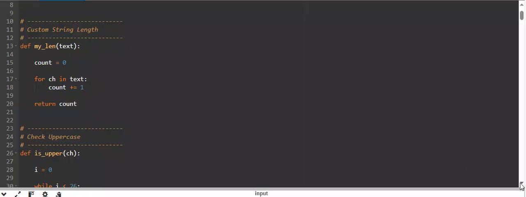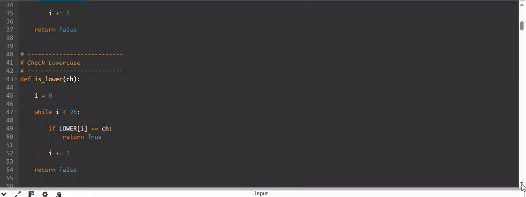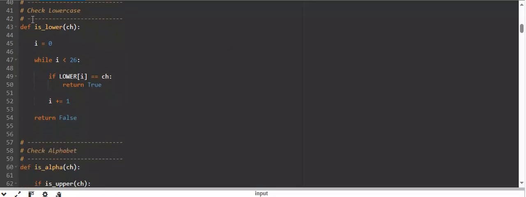Then we need to check the uppercase value. We need to define the uppercase character with the same condition where I is equal to 0 and while I is less than 26, it will return the uppercase letter, and I will be increased by 1, and it will return false if the condition is not correct. Then we need to check the lowercase letter also, where we need to define the lowercase character. We need to put that in the same condition because we know that the number of alphabets is 26.